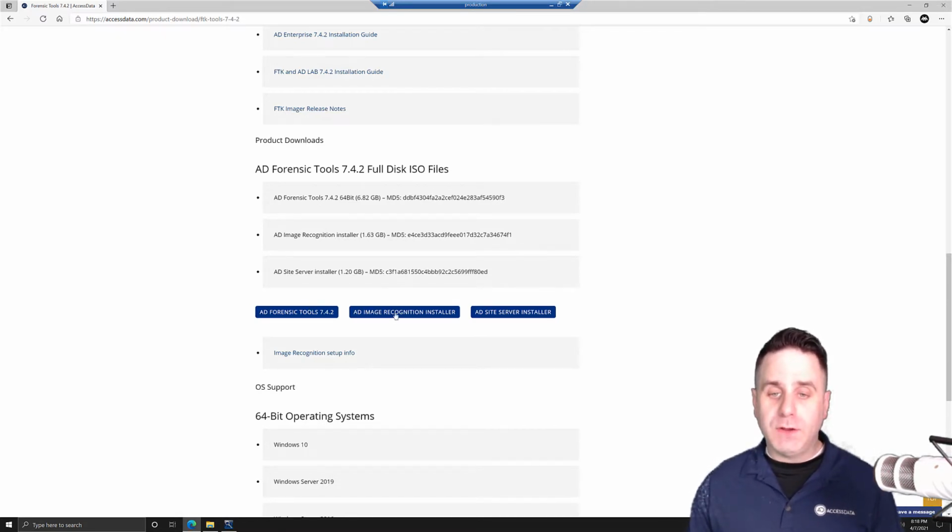These blue buttons here represent your download links. For the main application, you have Forensic Toolkit 7.4.2. But what we would need to download is the AD image recognition installer. You would download that and run the installer. Default settings are just fine.